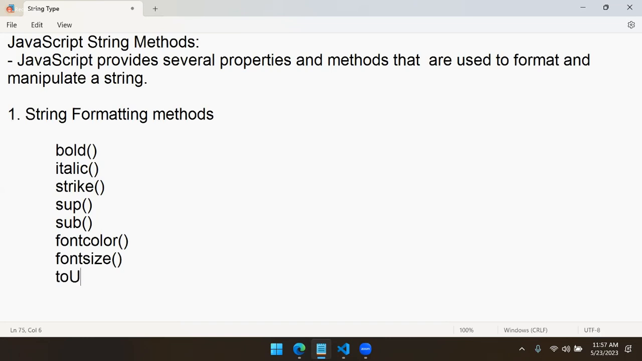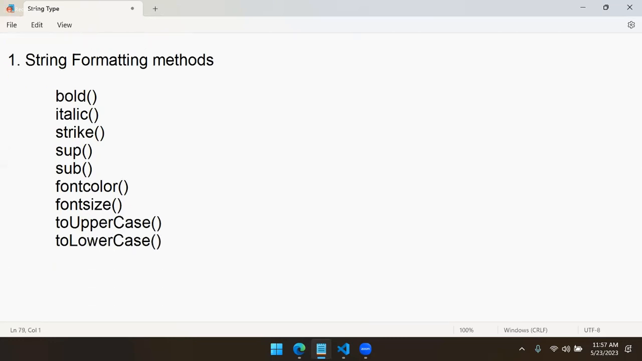We have toUpperCase and toLowerCase. All these are string formatting methods. These are all the important methods used to modify the string. We can modify the string in its appearance: bold, italic, strikeout, superscript, subscript, font color, font size, toUpperCase, toLowerCase. These are all string formatting.